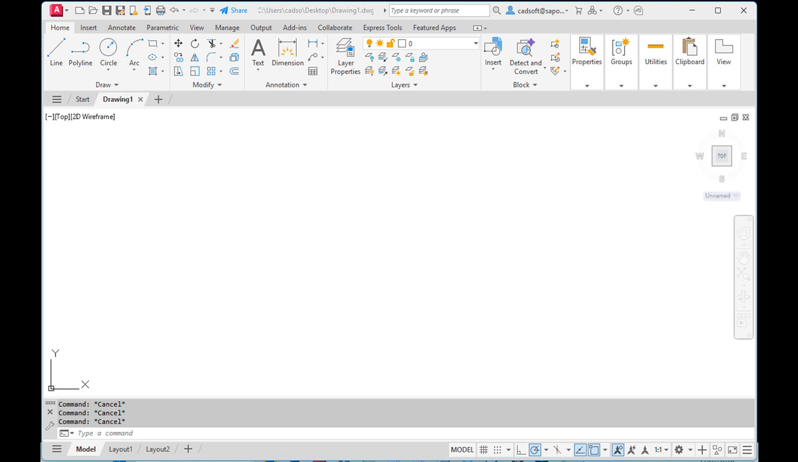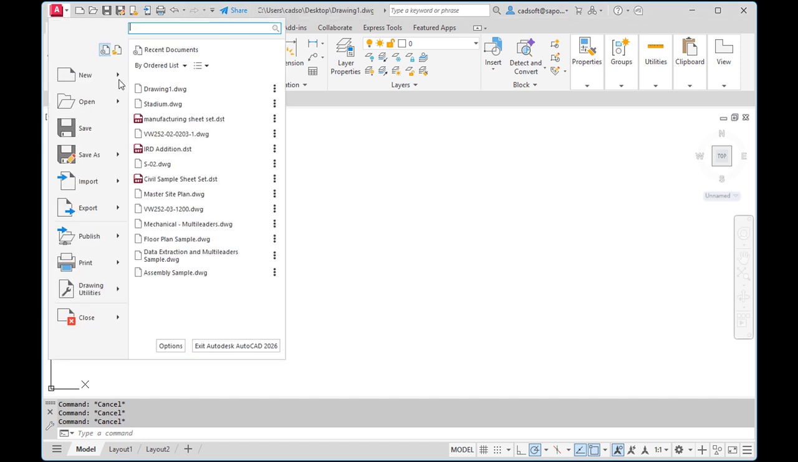Let's start by taking a look at the big red A on the left upper corner, and by clicking on it you will notice two columns. You have the left column, which shows us a series of common tools like new, open, save as, and so on, and the right column, which can show different information, now showing recent documents.